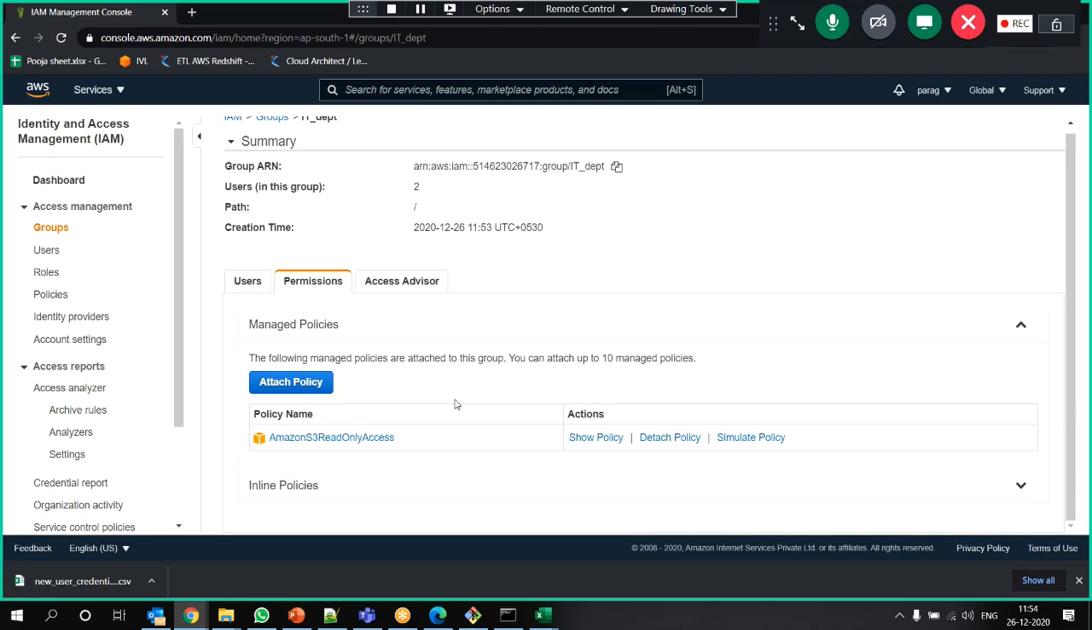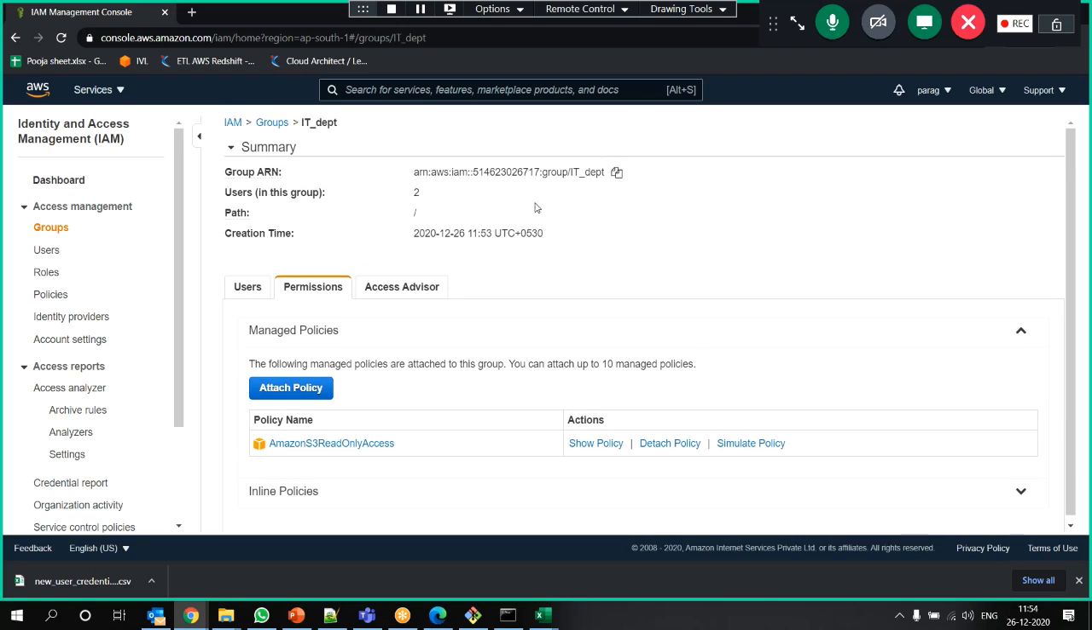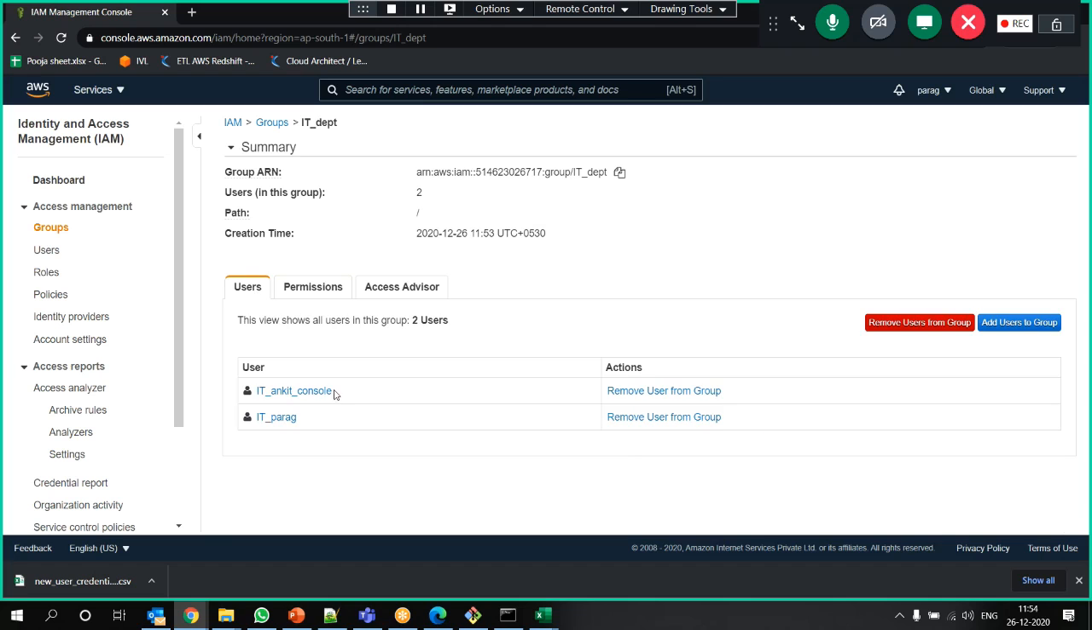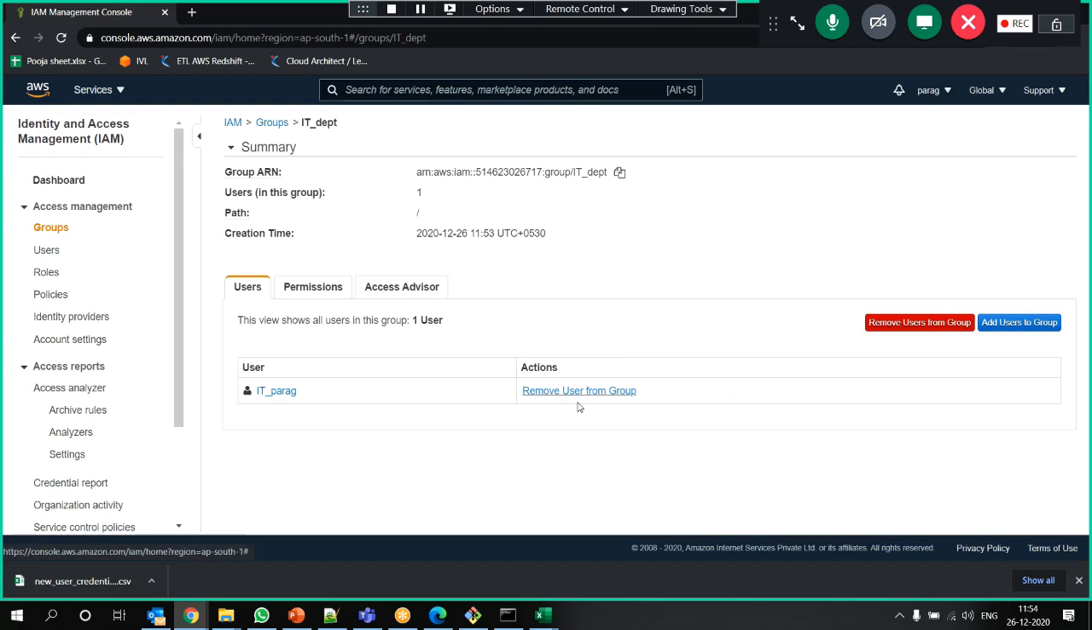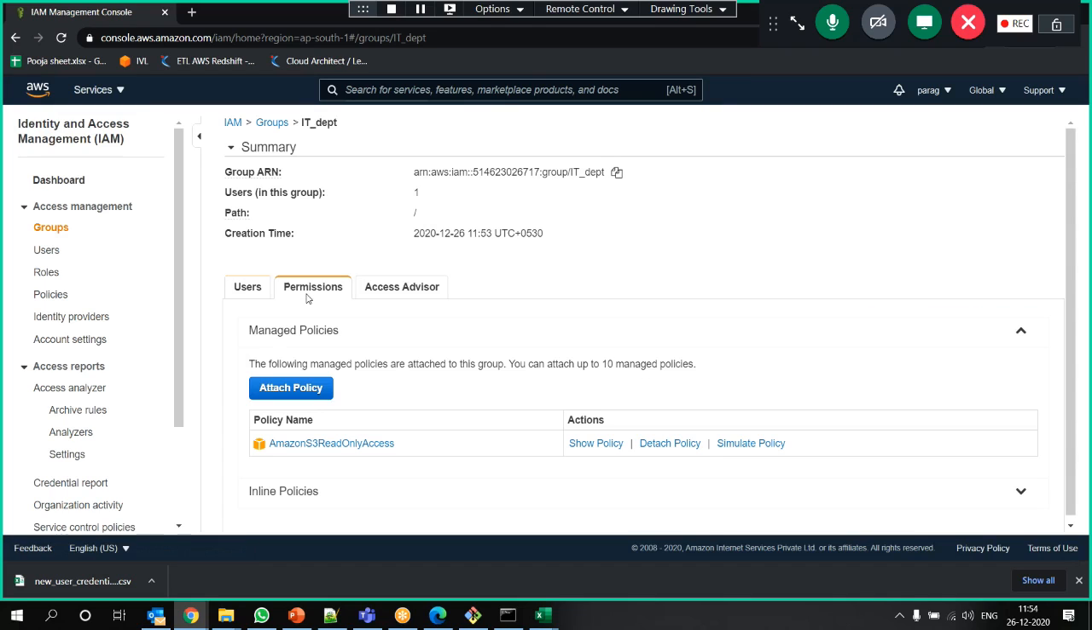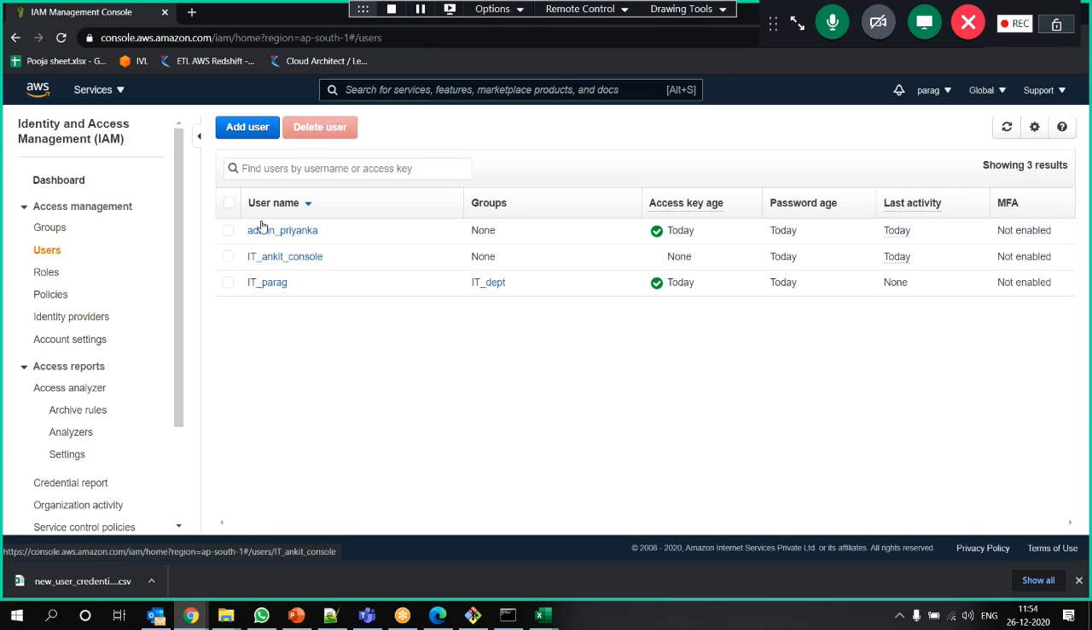Okay, so I have created a group and I can add users to the group and I can remove a user from a group. Okay, even I can remove. Okay, and I have attached a policy to this group. What does attaching a policy to a group mean? So let's give an example.